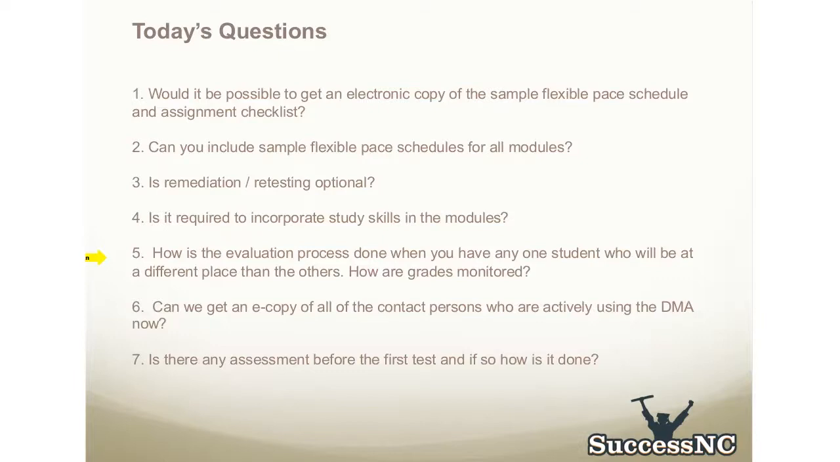Can we get an e-copy on question 6? Can we get an e-copy of the contact people who are currently using the DMAs? I believe we can get that to you. Again, if you'll email Cindy or Susan, we will be able to get you that e-copy of all the contact people.